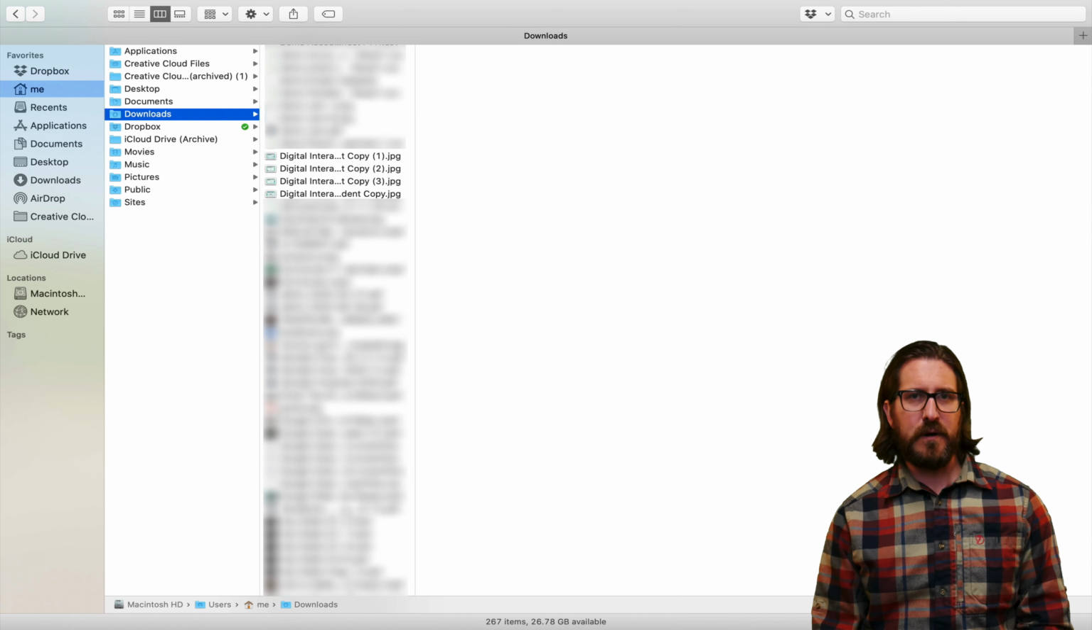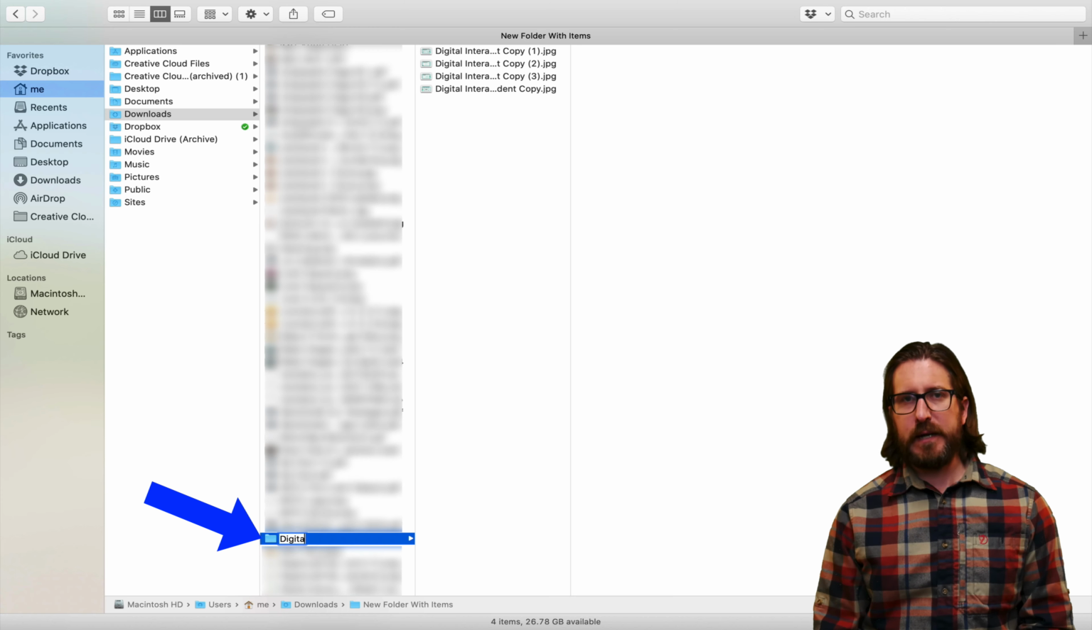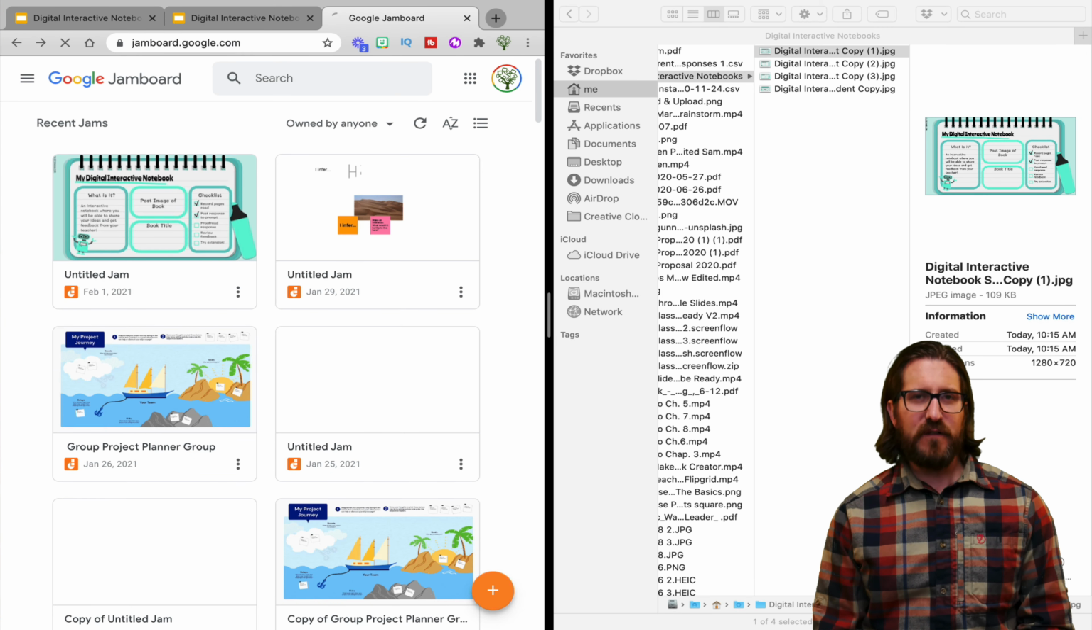I'll do this by finding the files I just downloaded, highlighting all of them, right-clicking, and selecting New Folder with Selection. That will create a new folder that I'll rename Digital Interactive Notebooks. Now that I have all of my images in one neatly organized folder, it's time to bring them into Google Jamboard as backgrounds. I'll go to jamboard.google.com and then click on the orange Add button to create a new jam.